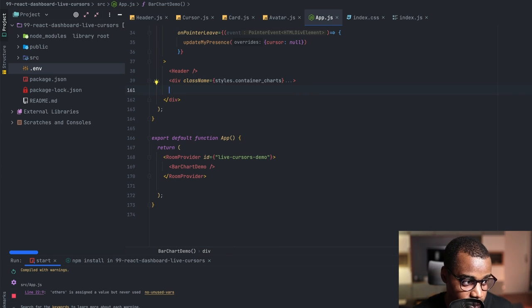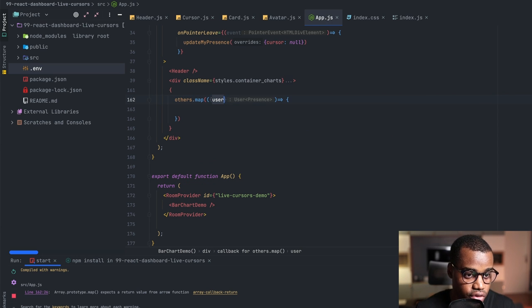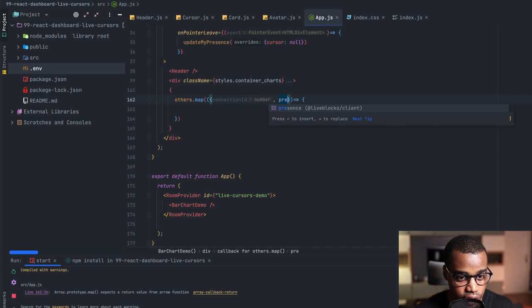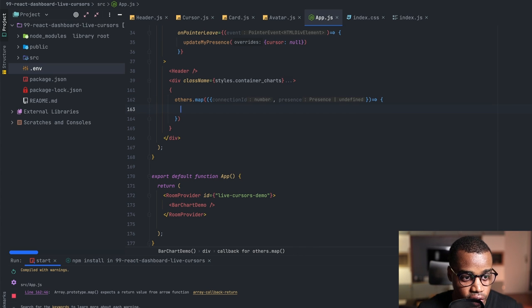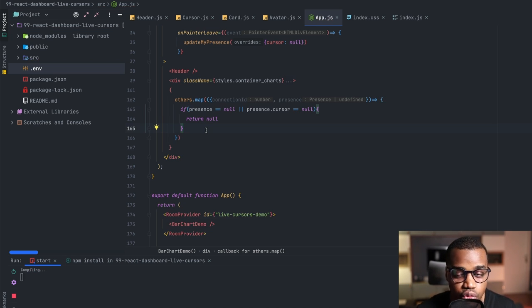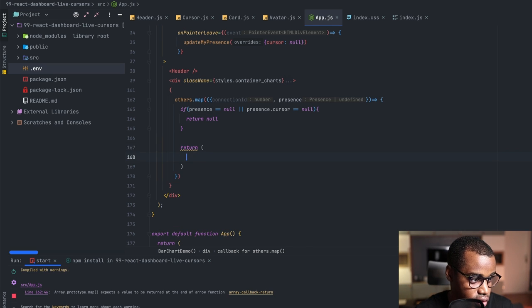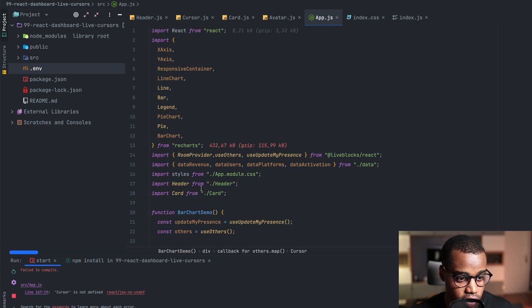Okay, so at the end of the component, I will interpolate my value. Others map. Okay, so I will destructure some values. I will need the connection ID and the presence object. So first I will check if there is no cursor available. I will return null. It will prevent rendering unnecessary things. So let's return a cursor. I will have to import it.